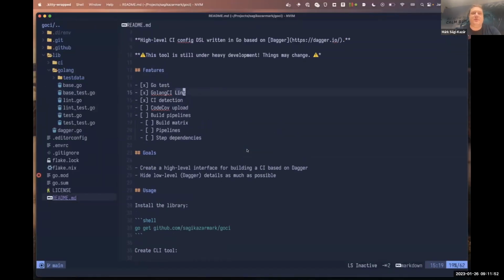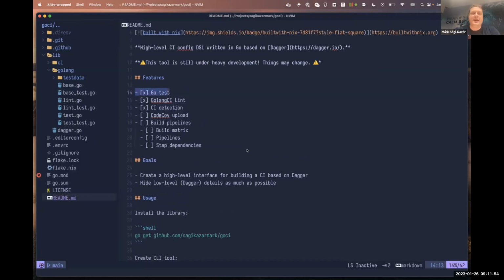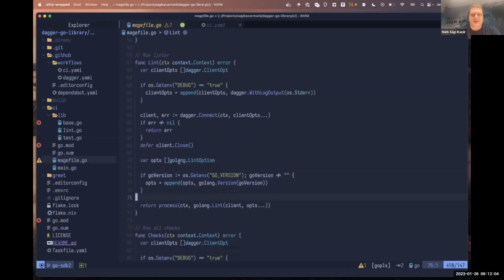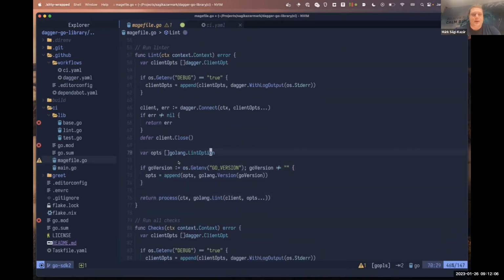So basically, a couple of features of this library right now: you can easily write a test step for your pipeline. There is also a Golang CI integration. So if you go back here, you will see that the Golang CI integration is pretty similar to how test works. There's not a lot of options here. They want just the Go version. But basically, it's very similar to how the test step works.